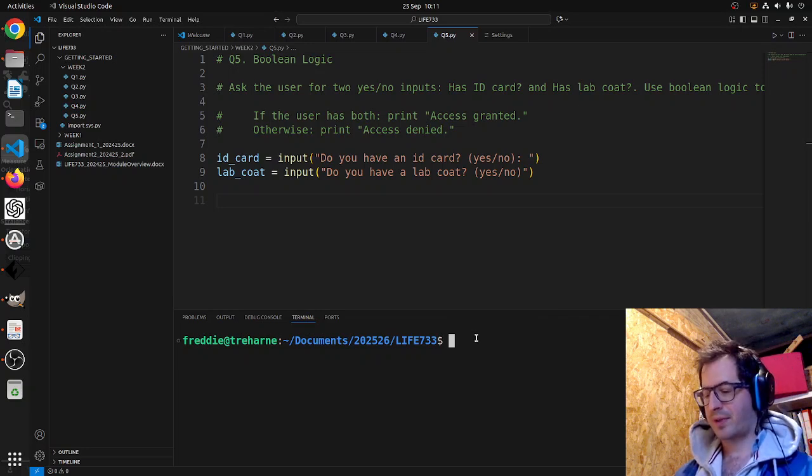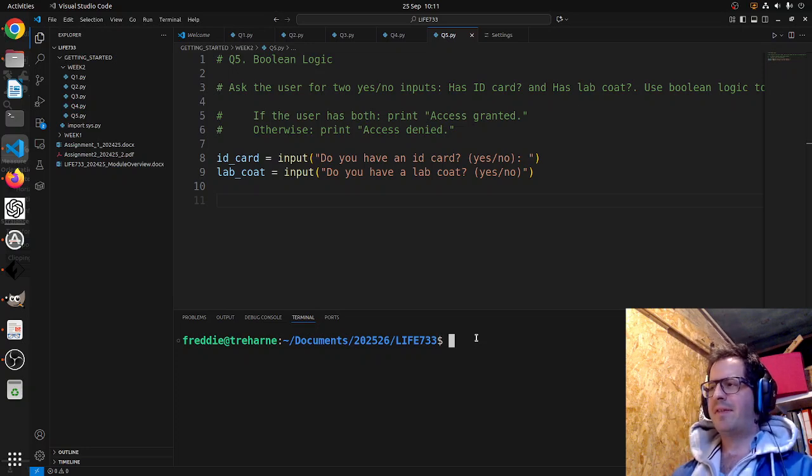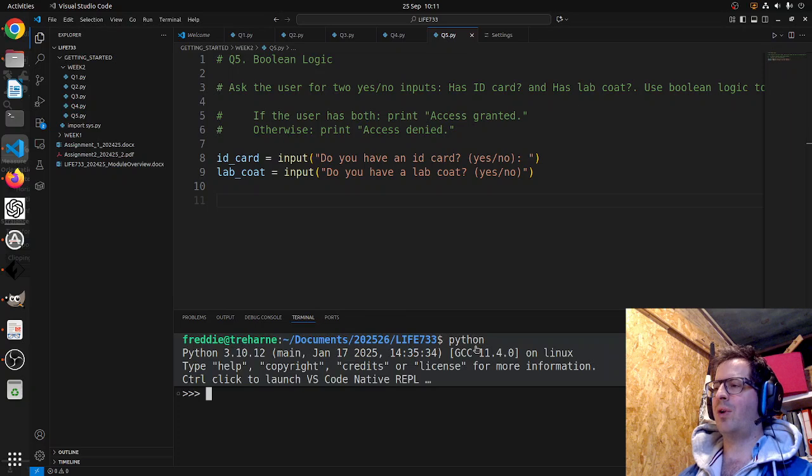Now I've actually forgotten how to do this. So I'm going to do something a little different this time. This is just so I can understand what I'm doing. If ever you want to just type a line of Python, then you can go down to your terminal down here and just type Python in. Okay, and that will open up a Python terminal. So I can just type any line of code in here.